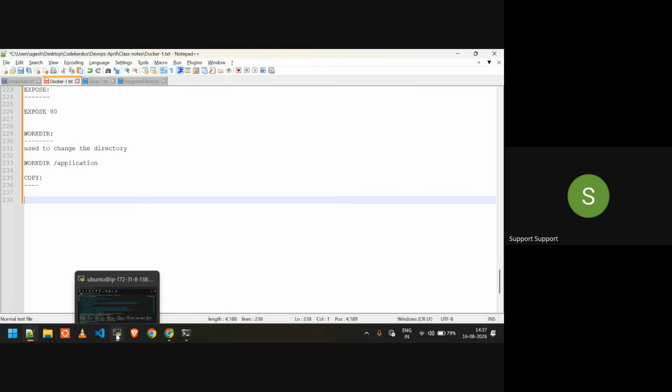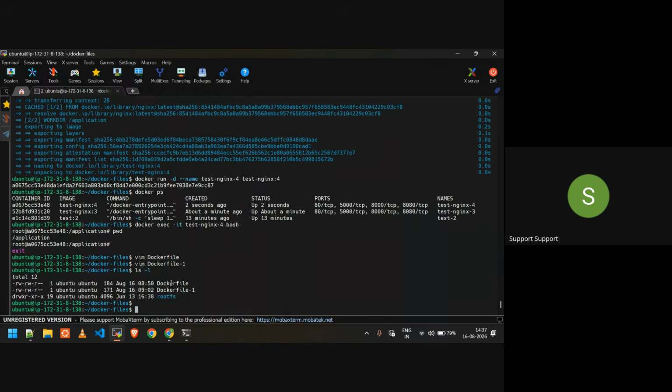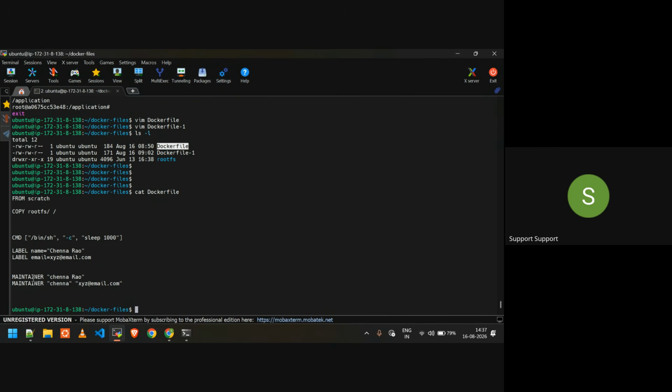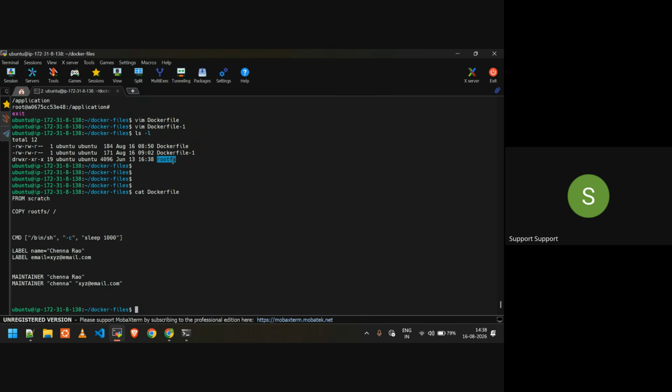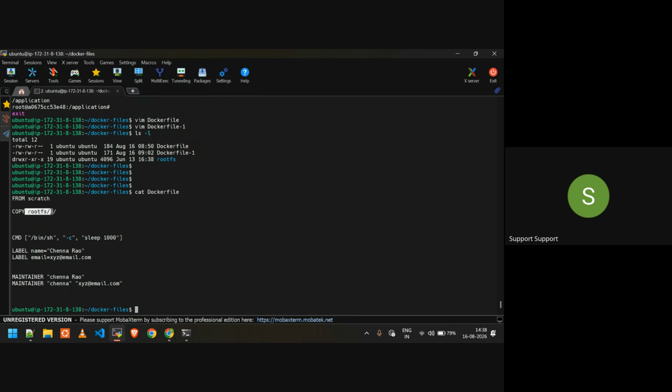What is happening here? When you want to copy some files from your build context, previously when I was explaining from scratch, we have copied root fs, which is there in the build context. The build context is this folder. We are using dot as a build context. Dot represents the current working directory. So copy whatever is there in root fs to the slash directory inside the image. That is the meaning of it. Copy like this. Now let me show it in Dockerfile 1.